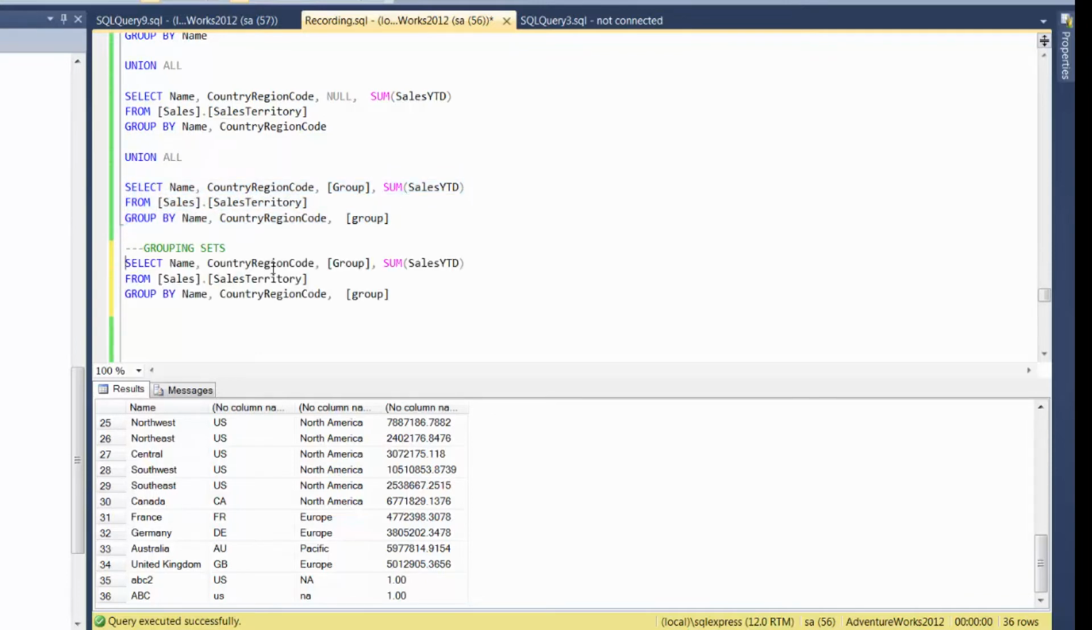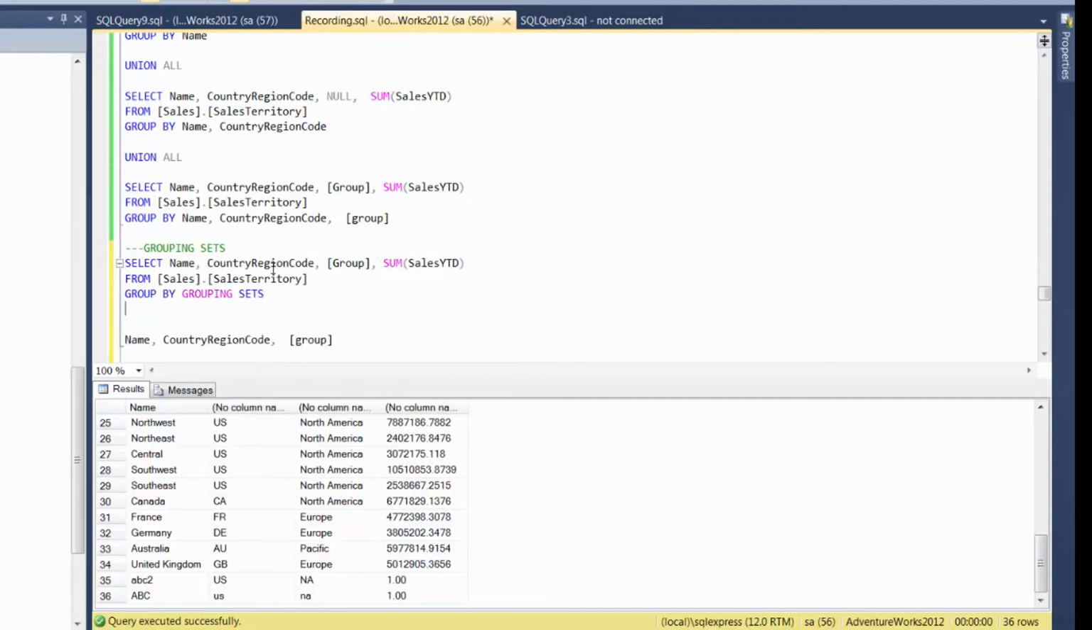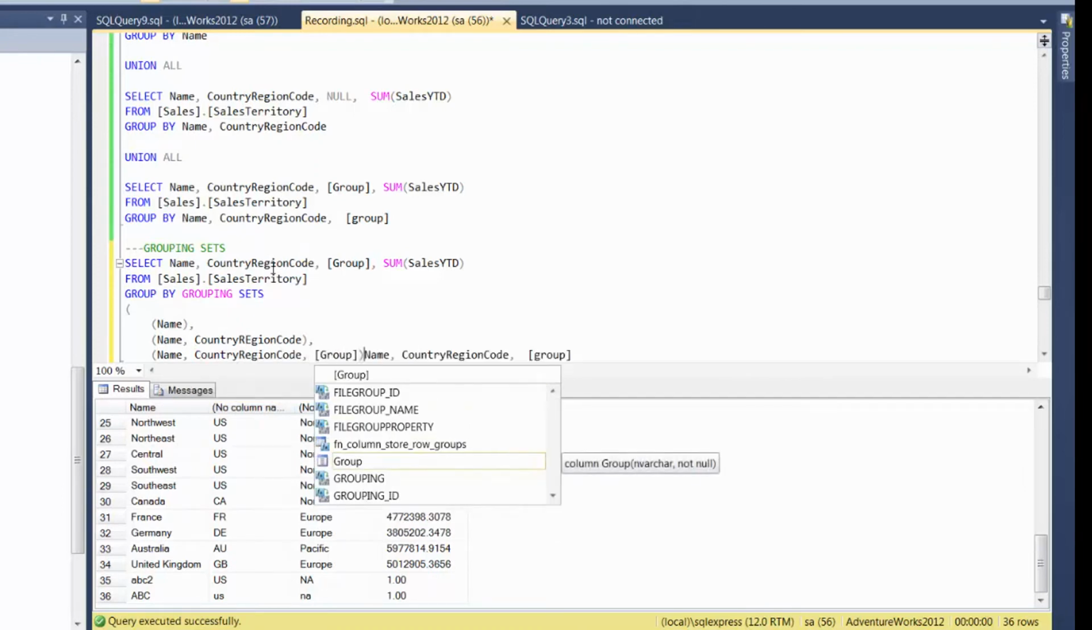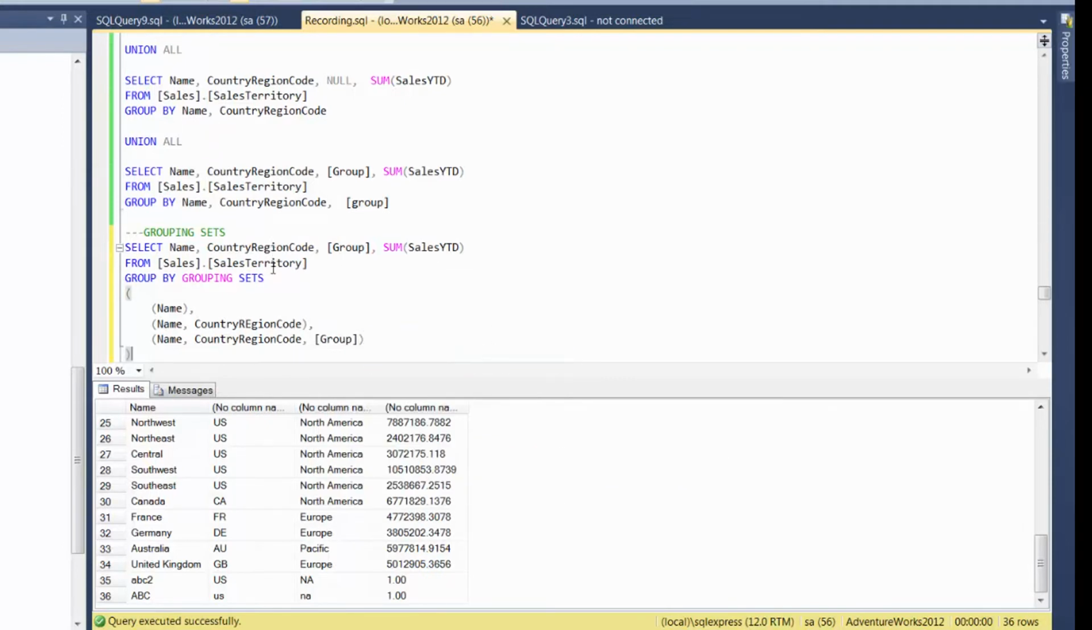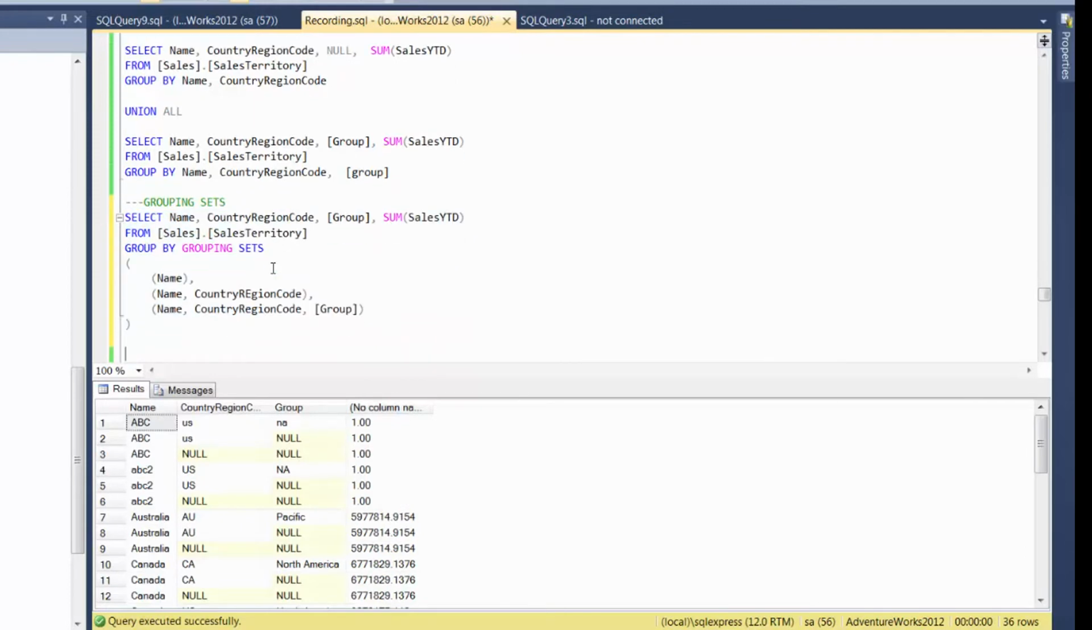What we are going to do is rewrite the same query but slightly differently. I am going to say grouping sets, and I am going to give it some set values. So first group by name, and then group by name, comma, country region code, and then group by name, country region code, and group. Perfect. Let's see if this works. Shorter query, no union, nothing, but it just figured things out.